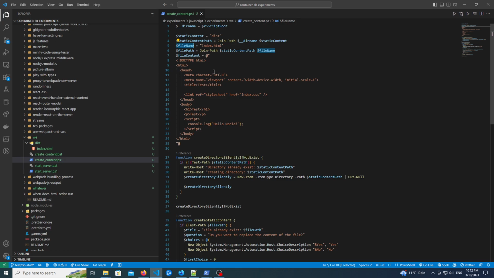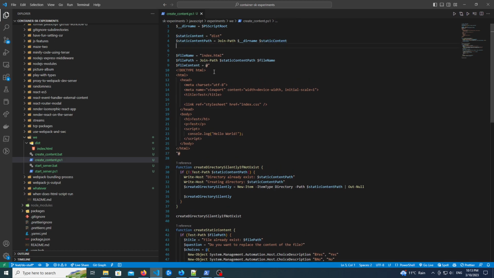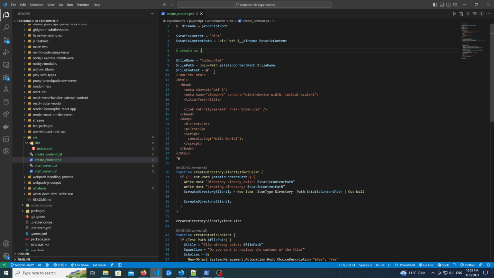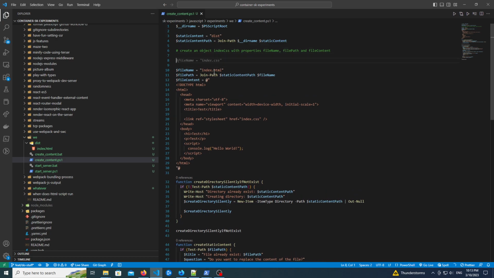So maybe let's see, file name index HTML. Then that would be index. So I would like to create an object now to group them. Create an object with properties: object index CSS, properties file name, file path, index.